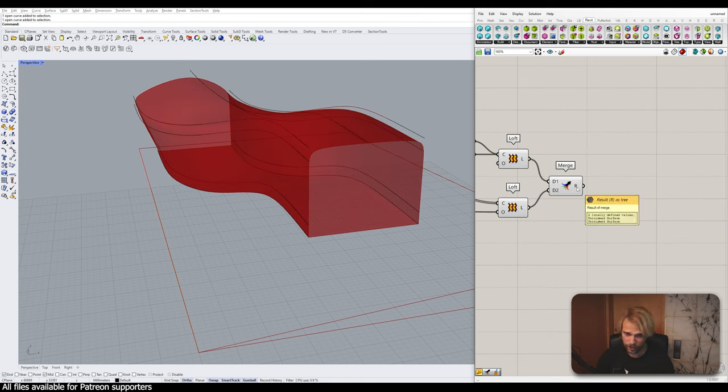So after merging, if you hover your mouse over the result, the R output, you might see that it might be a little bit messy. In this case, it's not. And if it's not, we don't solve it.